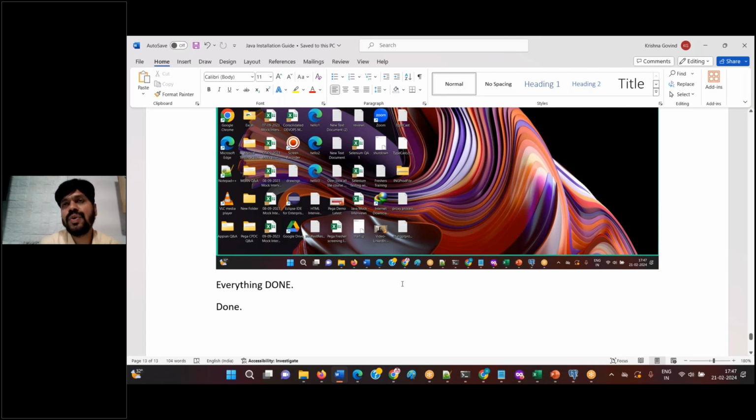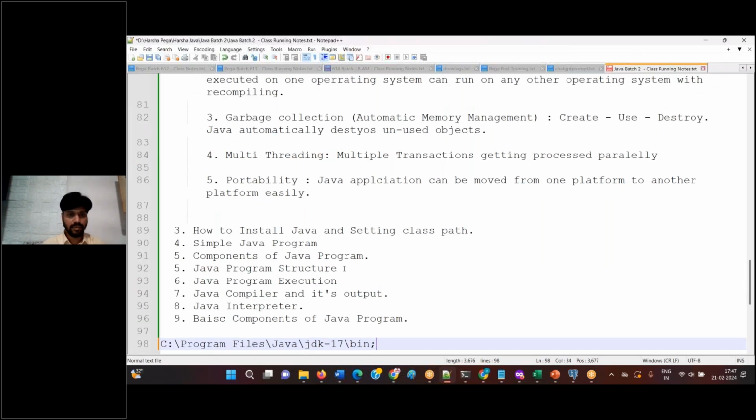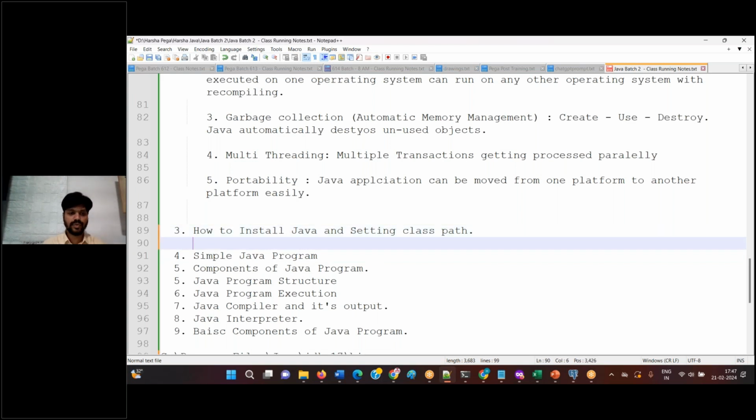See, how do you write the Java programs? Where do you write the Java program? How do you run the Java program? How do you execute the Java program? There are different places you can use. Let me tell you. Components of a Java program, I'll tell you that. Simple Java program. Classpath, this one.